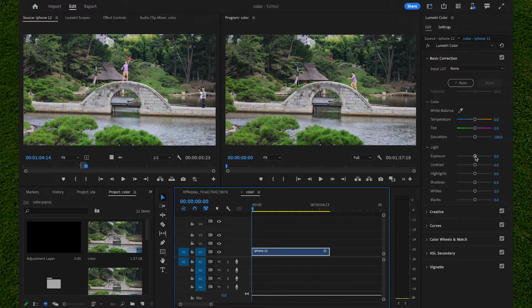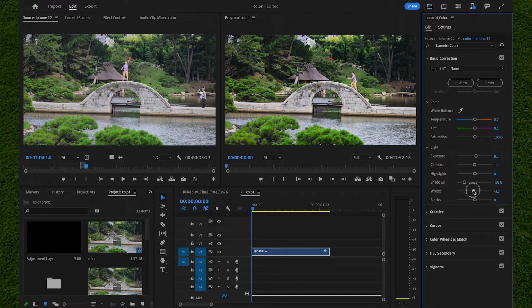So the first thing that I usually like to do to my clips is I like to crank up the exposure, because people typically like brighter shots. Now currently the clip may look a little bit bright, but that's okay, because the next thing you do is you turn down the shadows so you can get more contrast overall on this video clip. I also recommend turning down the whites.